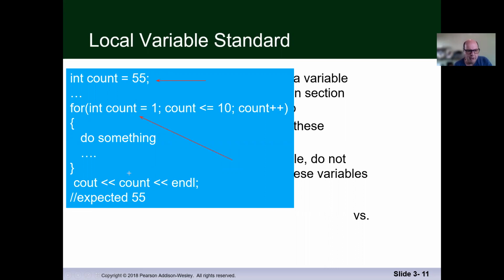But when it comes out of the for loop, the count is going to go back to the original one that we had before the for loop. So the count that I have over here is not going to be affected if I declare my variable when I'm initializing. So this count over here and that count over there are not the same thing. They're two different variables that are called the same.